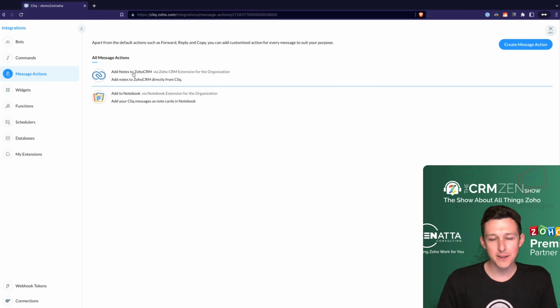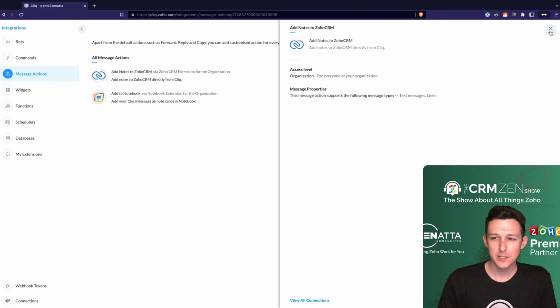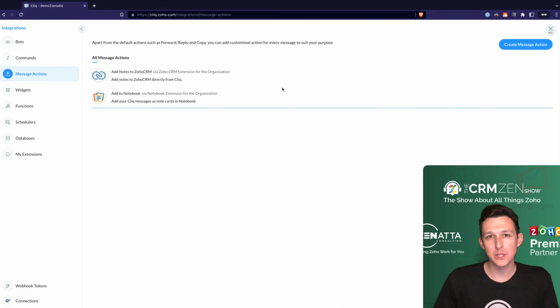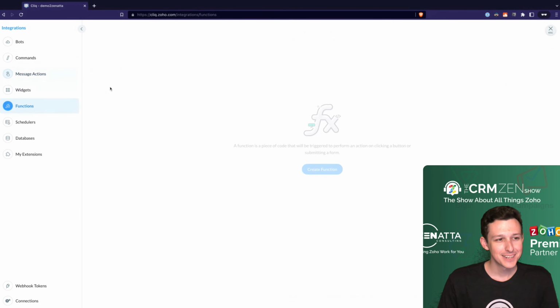A couple other little things. You can have message actions included with bots. With the CRM, it actually gives you the ability to send something to a note in CRM directly from Cliq. That's kind of a fun one. We've done a few little implementations that use that in clever and inventive ways. Widgets I'm going to skip for right now. You can also build out custom functions as part of these bots, as well as schedules.